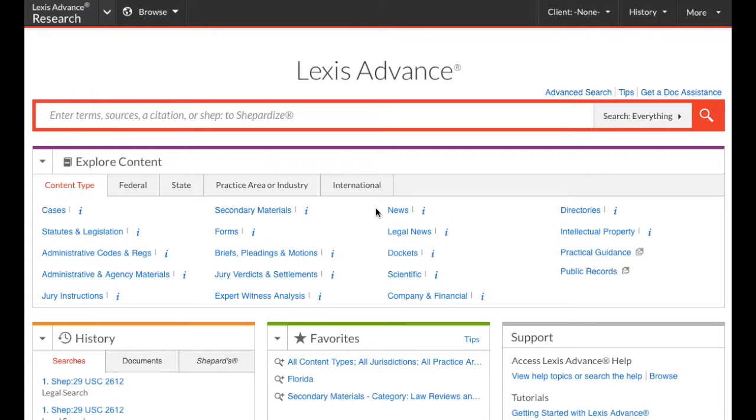So let's get started and begin with Lexis Advance. To access your Lexis Advance account, simply go to www.lexisadvance.com and log in with your user credentials. So to conduct your research on Lexis Advance, as you're already familiar, you can either use the red search box at the top of the page, or you can use the LexisNexis Labor and Employment Practice Center.